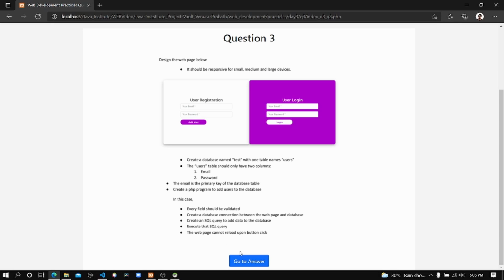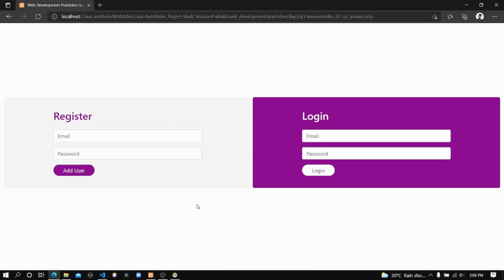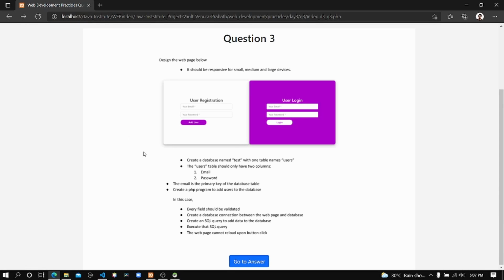Now I'm going to show you my answer. Here you can see I created a web page similar to the sample image they gave us to refer. And first, let me go back to the question again. Here you can see every field should be validated.